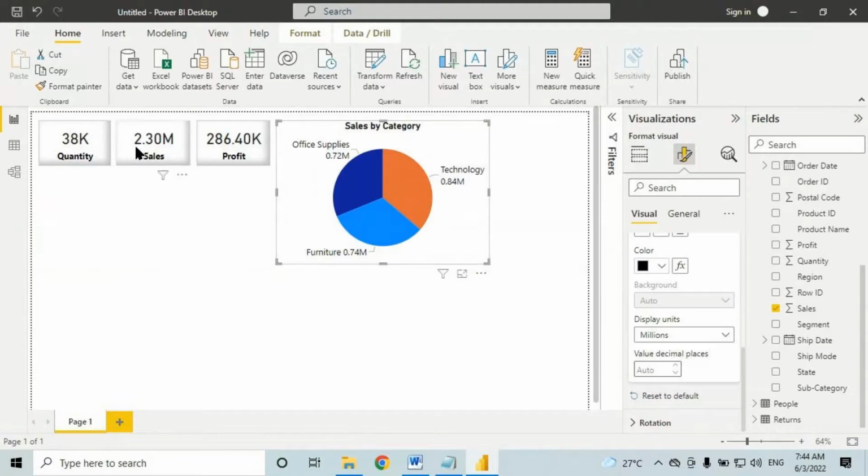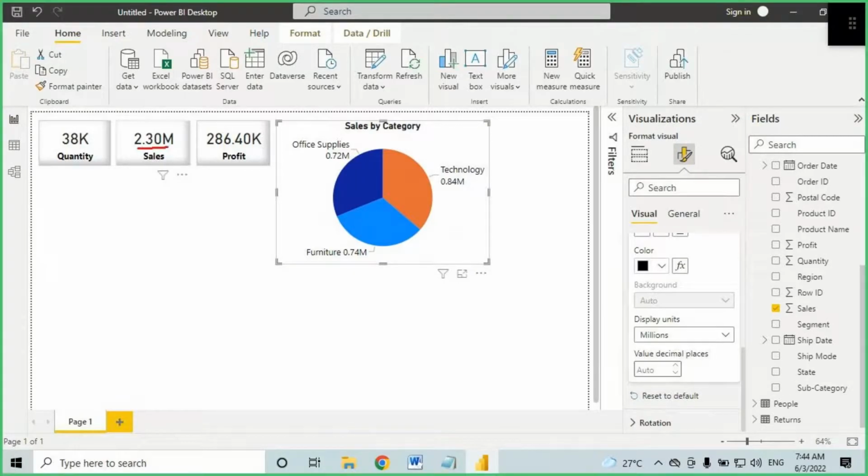Just observe this visual. Total sales is how much? 2.3 million. Out of 2.3 million, which category is doing more sales? Technology. How much sales is it doing? 0.84. Furniture? 0.74 million. Office supplies? 0.72 million. When you sum these three numbers, how much is it? 2.3 million.